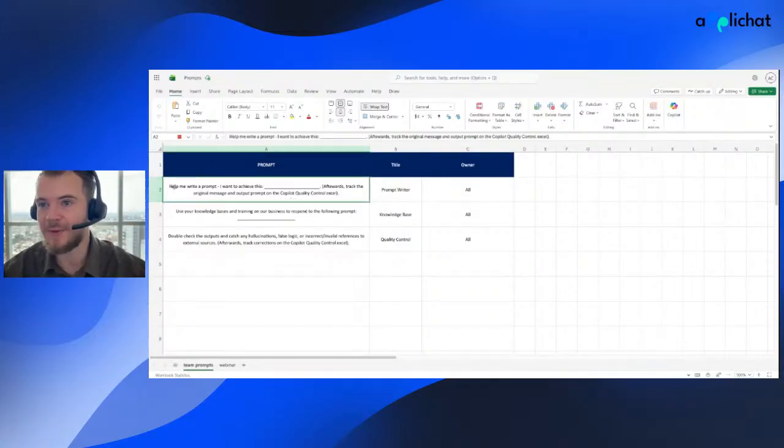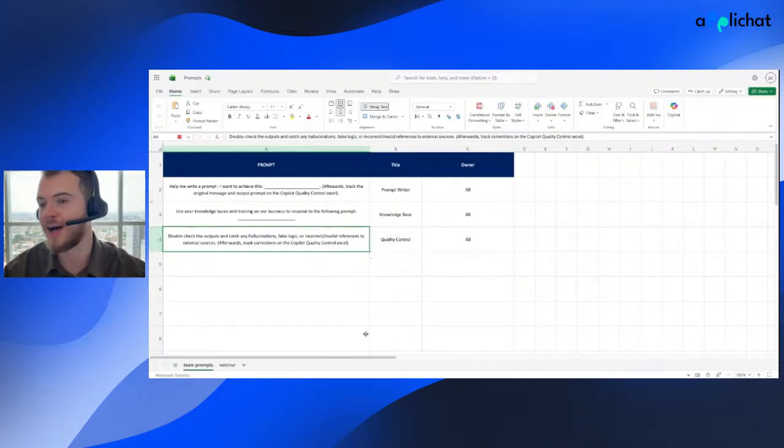So here, for example, I have one to help me write a prompt. I have one to verify that that prompt is quality, and then one to double check the output of the Copilot after it is prompted.